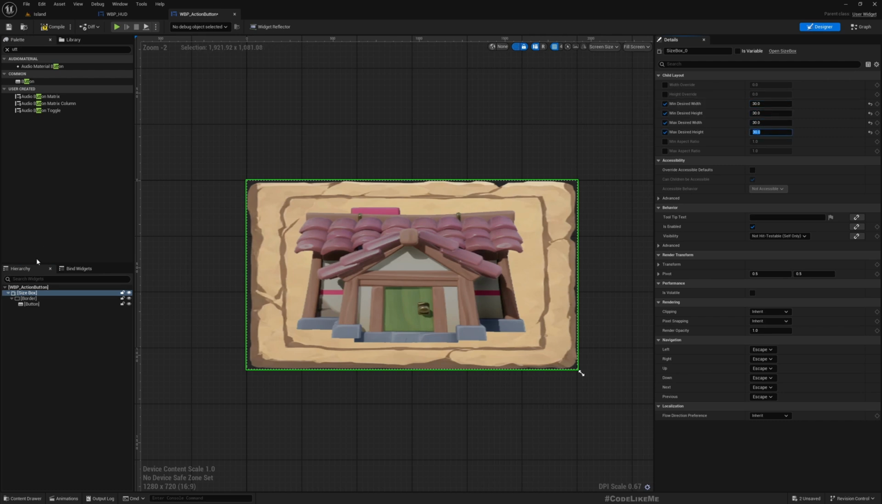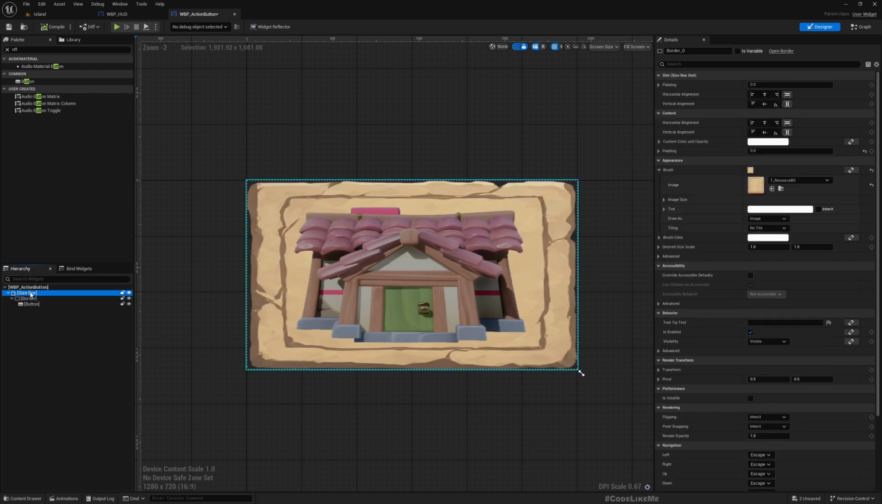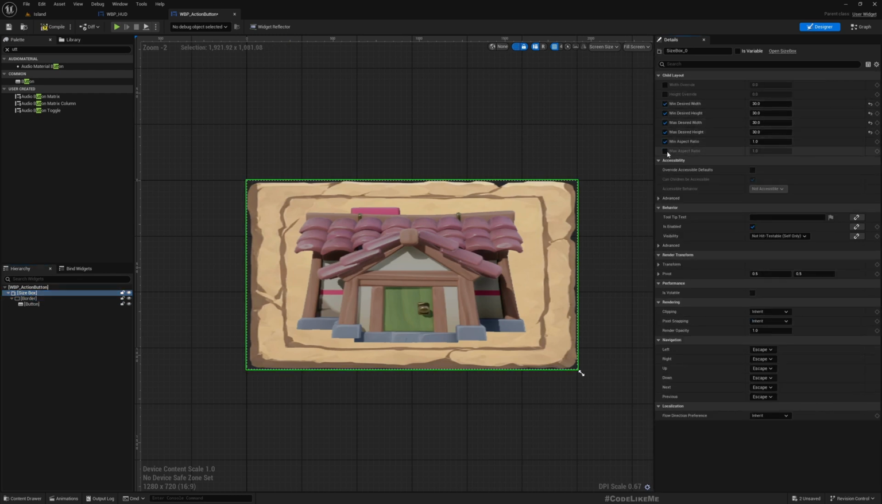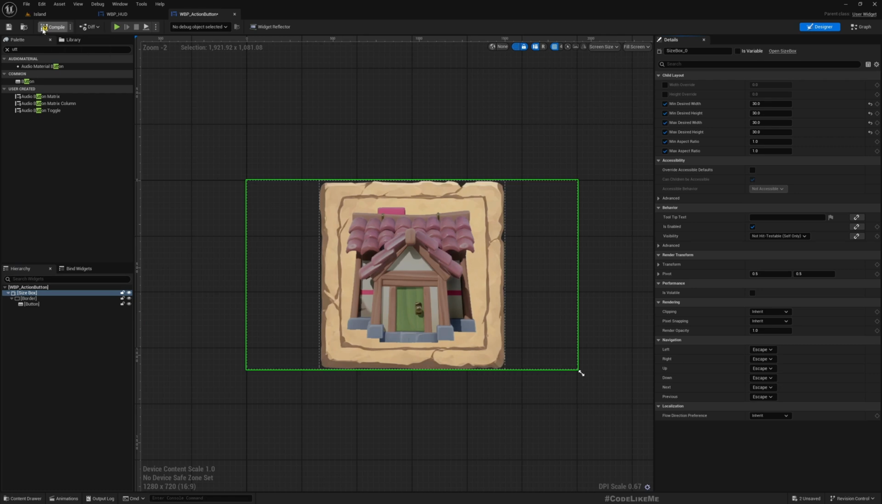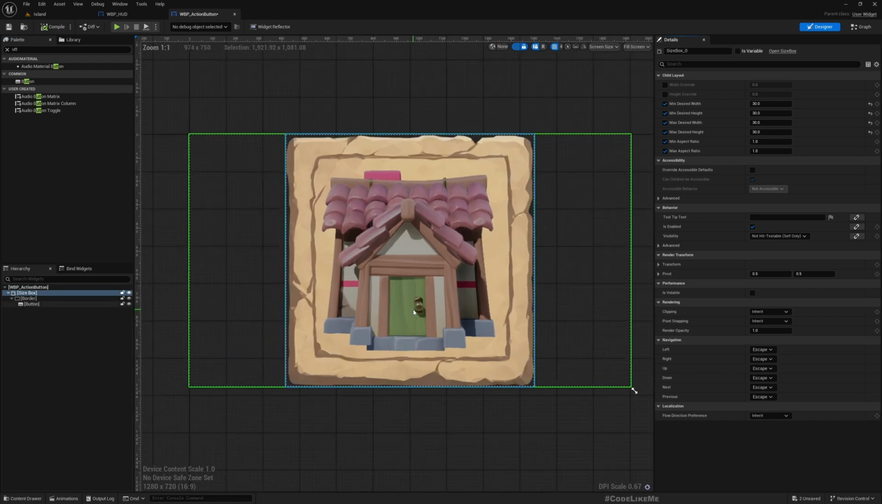We can change this if this is an issue. This is stretched, but it wouldn't be stretched when this is in a canvas panel, but here if I pause this, it comes under the right aspect ratio. Okay, now here is the button.